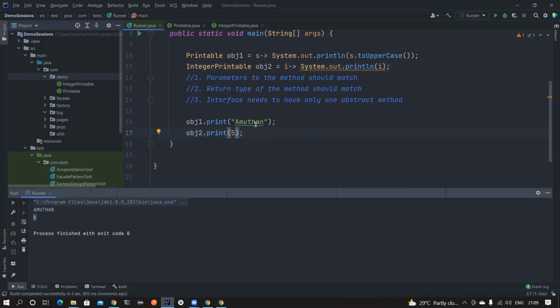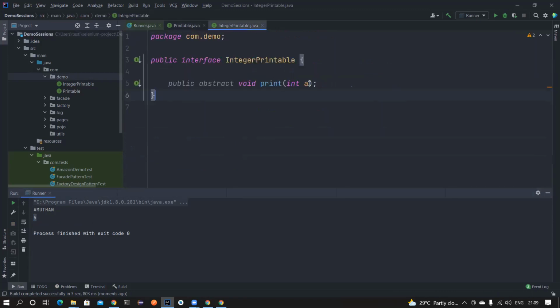Okay, so it is printing me 5. That's also fine. But it is not possible. Suppose tomorrow I want to have one more print method that accepts an employee class, that accepts an array list, that accepts a hash set, that accepts a hash map. So I cannot continuously create a lot of interfaces. That is very noisy, right?